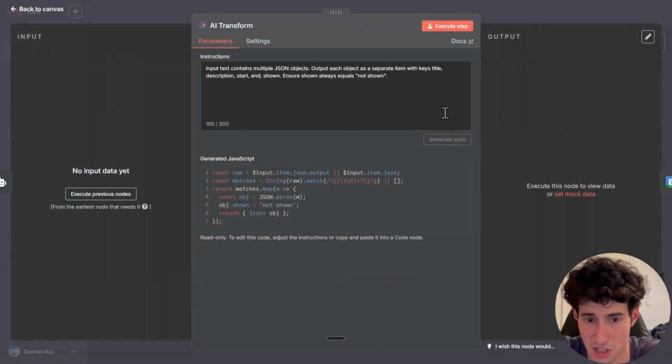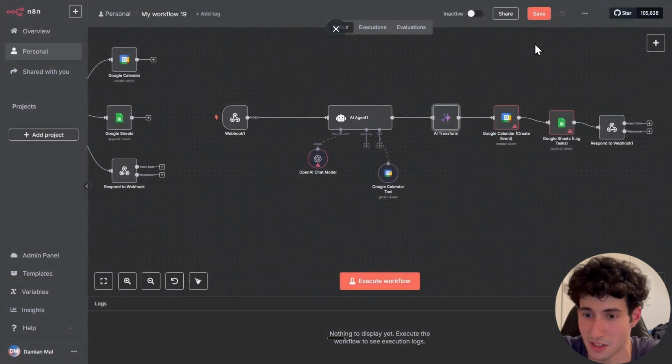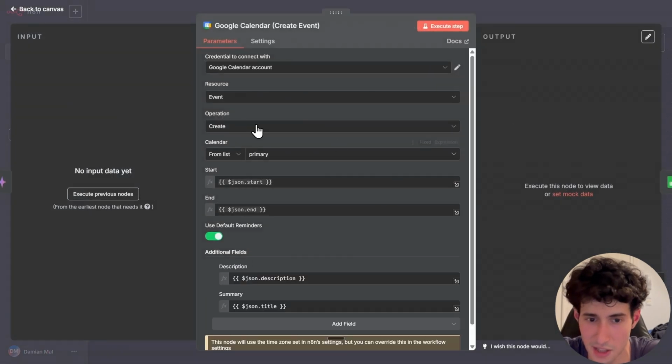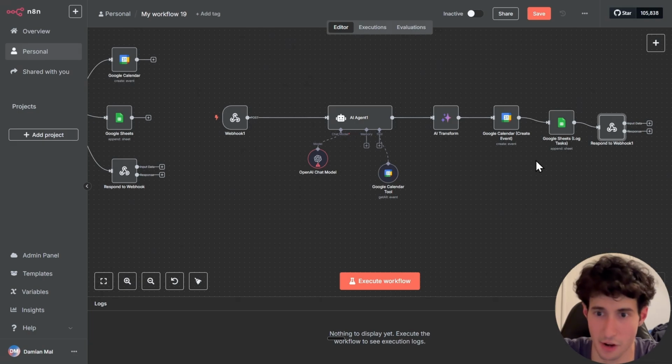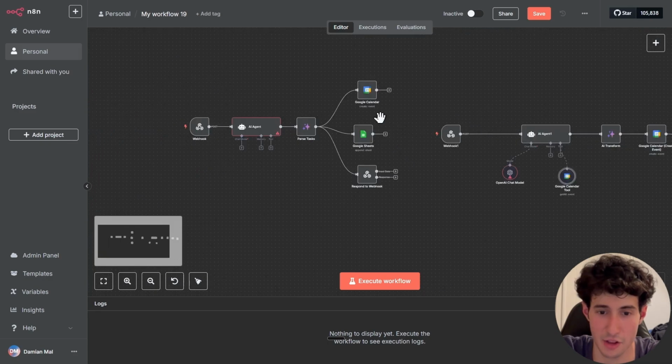I would assume this just transforms the output from the agent, yes. Over here we have the Google Calendar, which is correct again, and I checked all the other nodes and they are also correct. So there was definitely a difference between O3 and O4 mini.